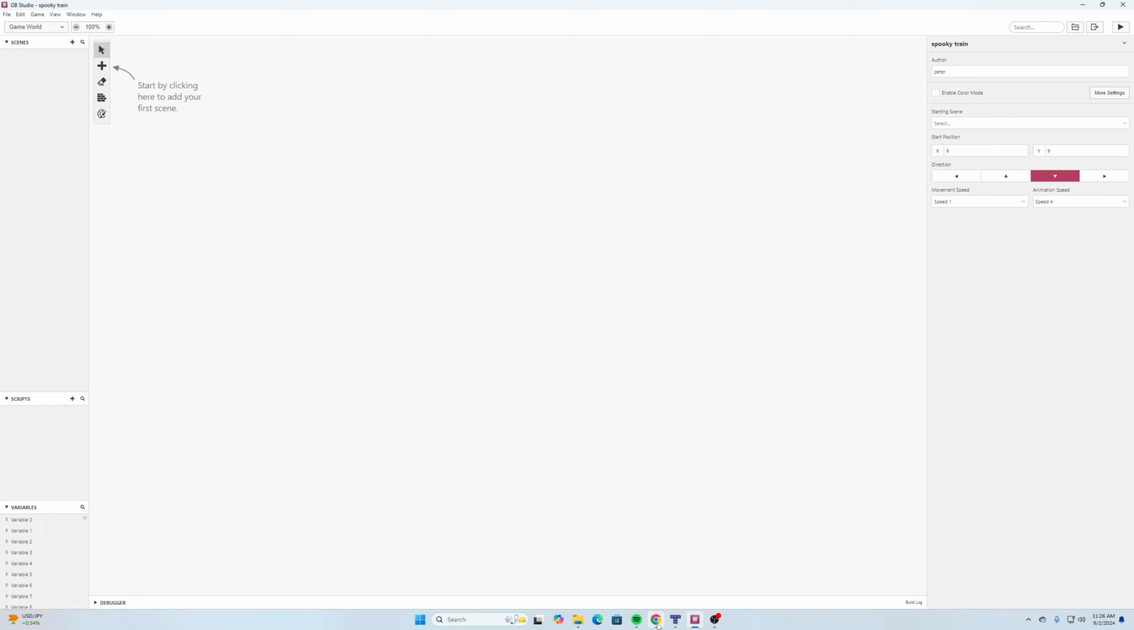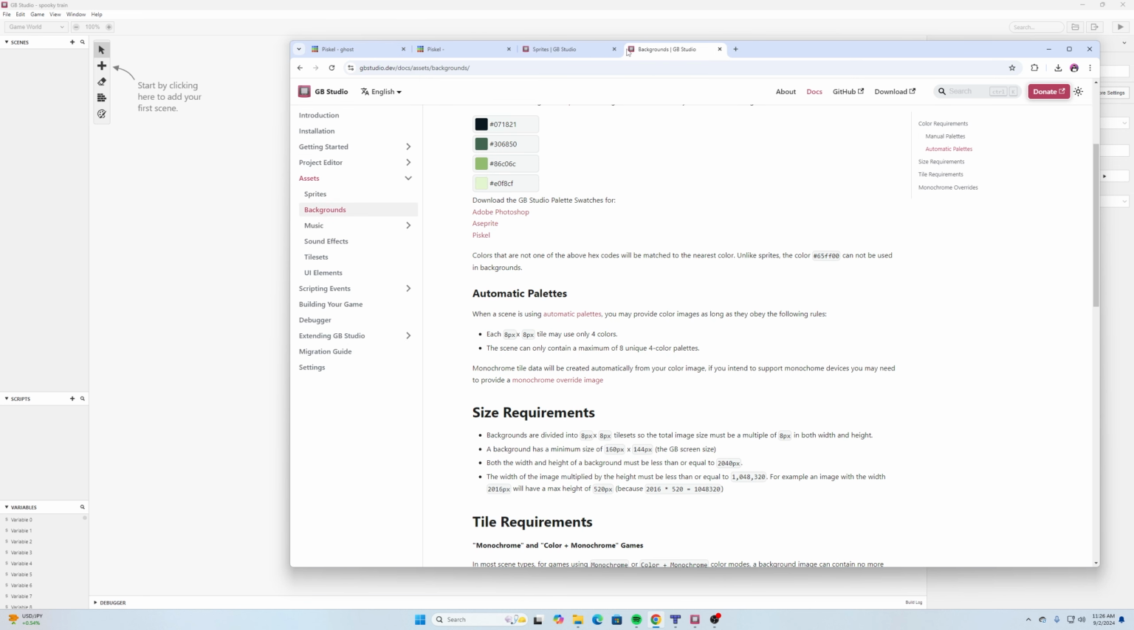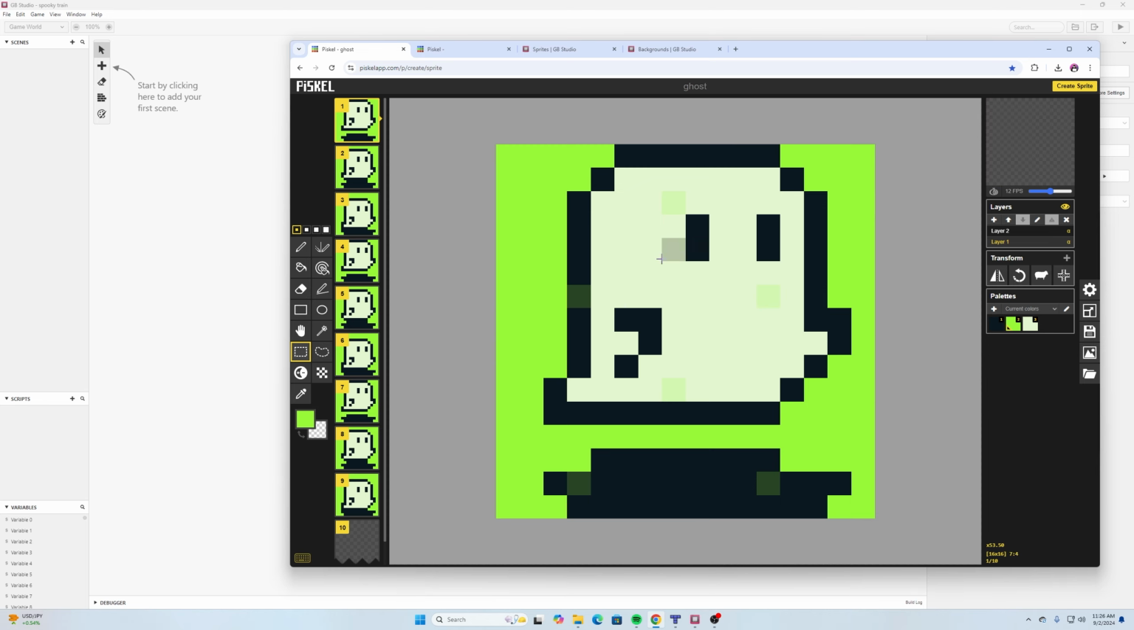So here's what I have so far. I did use this GB Studio web page just to remind me of the colors that I can use for my sprites and the background sizes and all of that. And this is my ghost that I made, so you can kind of see. Basically, it animates up and down, and I just use Piskel to make this. And it's up, and then it moves down a step, then it moves down a step, and then it's going to do that up and down.